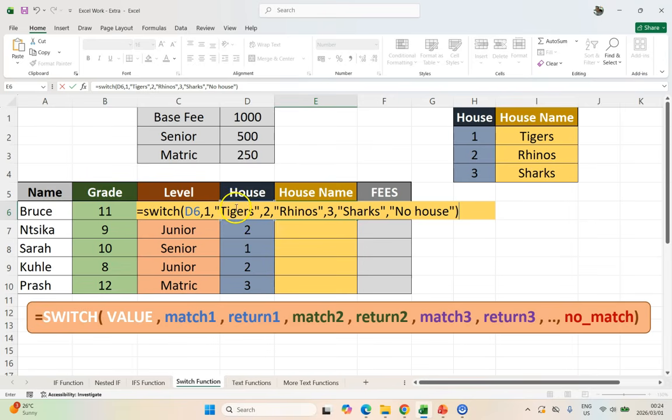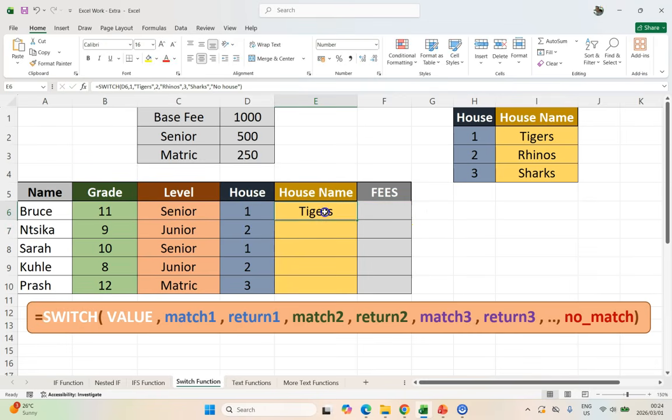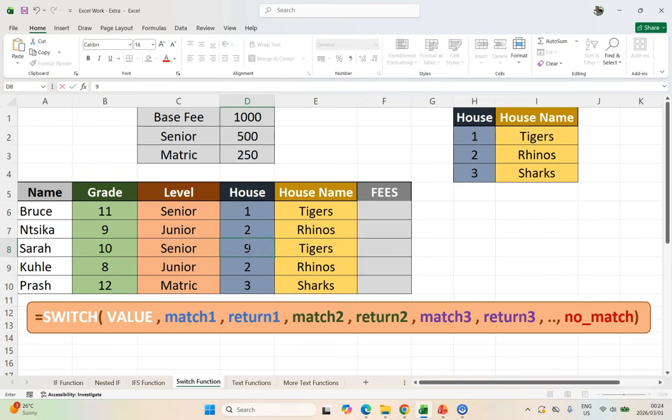So if we look at it, we are looking at cell D6. If it's a 1, display that text. If it's a 2, display that. If it's a 3, display that. If it's none of those options, then no house. If I press enter, you can see that 1 is a tiger. Now if I copy this down, you'll see that it works for all of the houses. And if I change one of them to a really weird number, it'll say no house as the option.